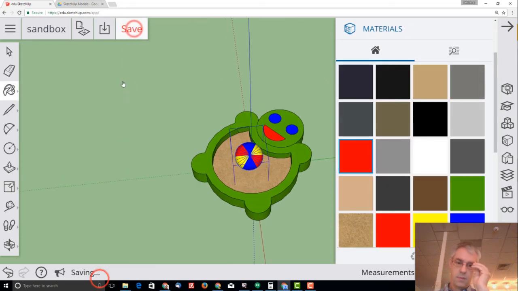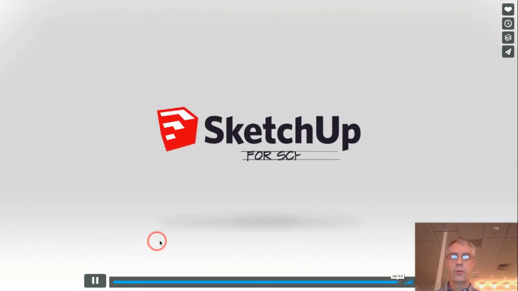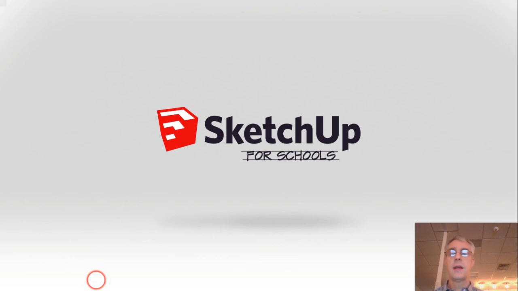Make sure that you hit save so you don't lose your work, and thanks so much for using SketchUp for Schools. Make sure you save your work frequently. You don't want to lose your work. Make sure you name it and file it in a place that you can locate it so that when I'm going along grading it, you can show it to me. You're welcome to watch this video as often as you need to, and let me know if you have any questions.